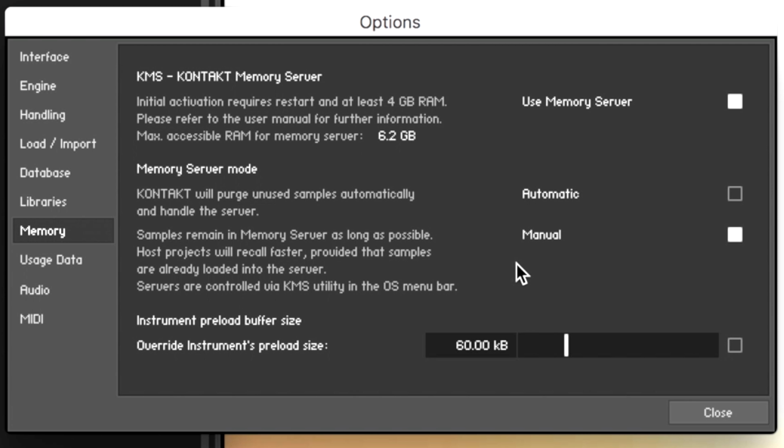Now, in addition to that, before you restart Kontakt, you can actually choose whether the memory usage by Kontakt is automatic or manual. Now, the difference between these two things is fairly subtle, but can be very useful.